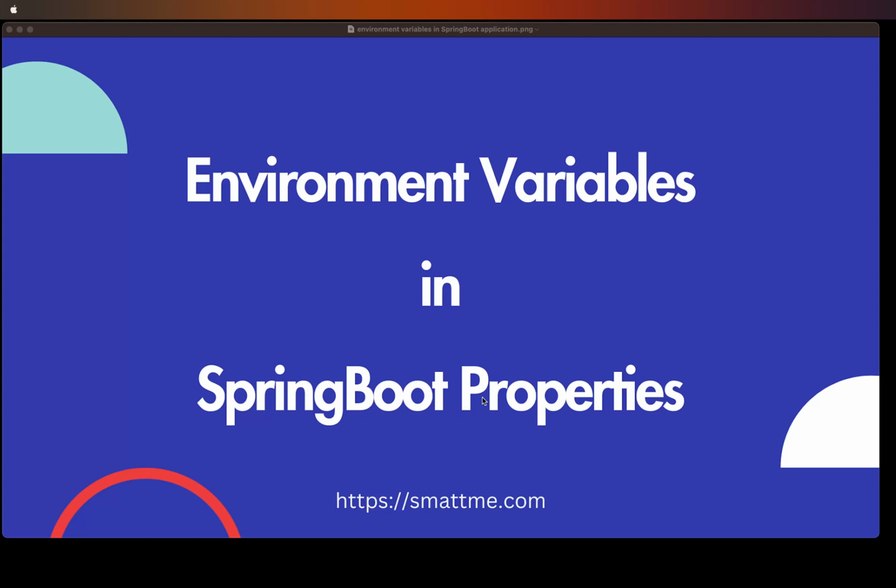So how do we do this? The way to do this is to use environment variables to provide an override. Let's see how we can do that in IntelliJ.